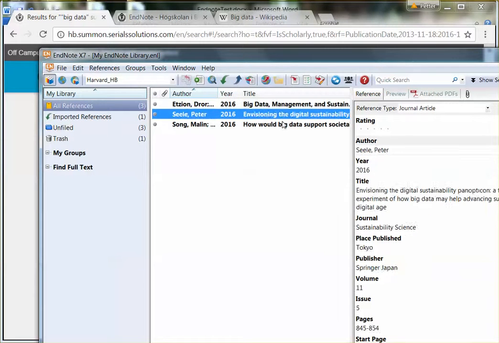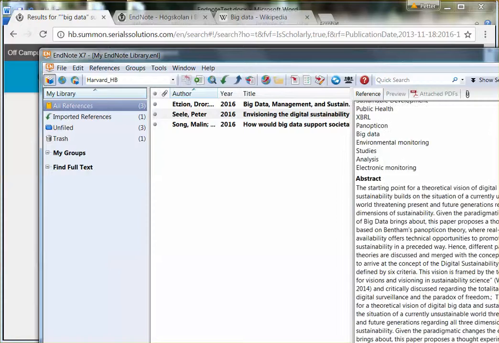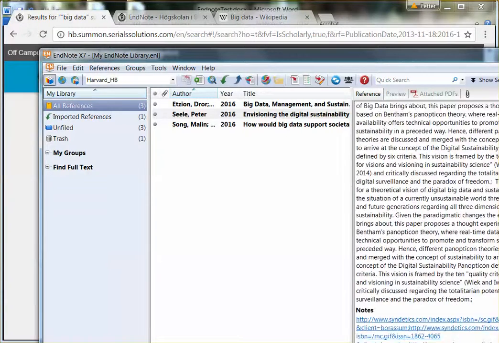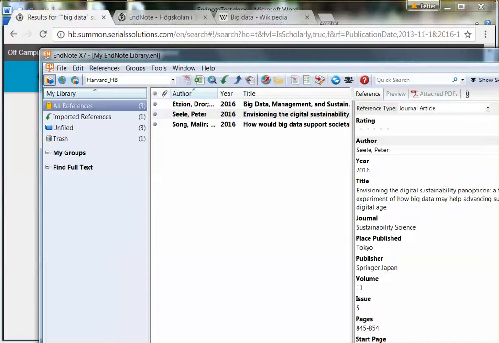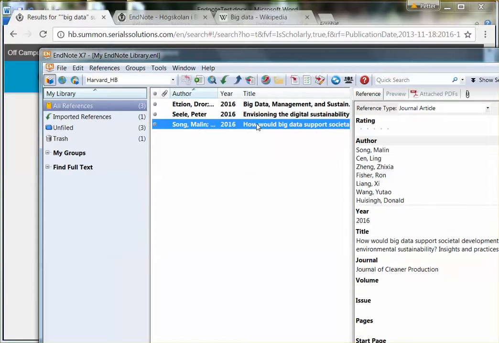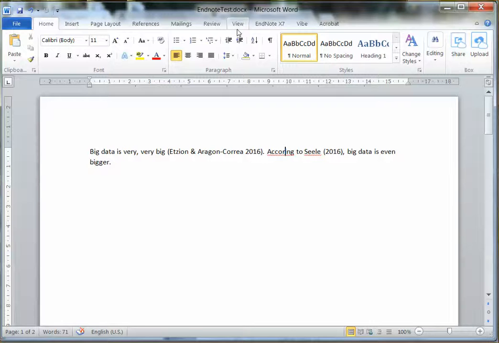And if I click one of the references, this is on my computer now. You see all the different information I have here, including the abstract. And I can search for all of these things, I think. So it's very nice. Okay, and I can just close EndNote for now. And let's go back to Word.